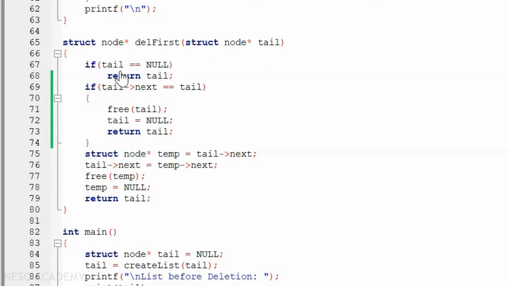In this del first function, first we are checking this condition. If tail is equal to null, then simply return tail back to the main function. If tail next is equal to tail, that means if there is just one node in the list, then you just have to delete that node, right? Here we should simply delete that node, then tail must be updated by null, and finally this must be returned back to the main function. Otherwise, we will do this procedure which we have seen already.